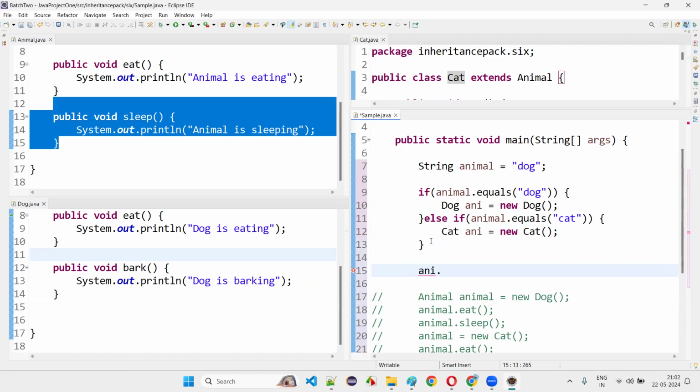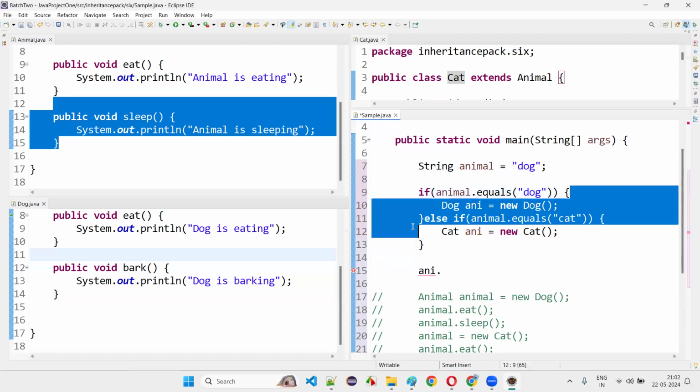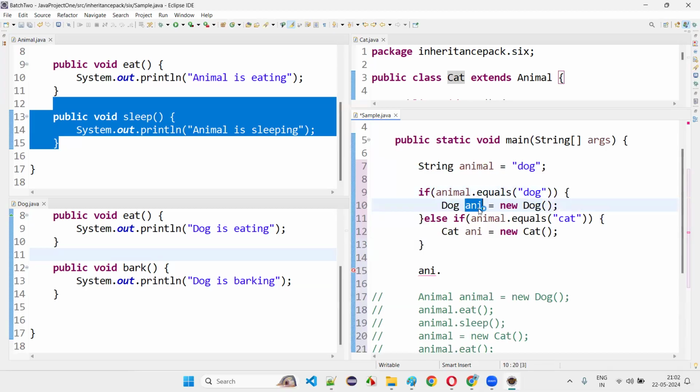Guys, tell me, can I access ANI here? I'm able to access ANI dot. Nothing is happening. I cannot access ANI. Why? Why can't I access this variable outside this if else block? Because this particular variable is created inside the if block, the scope of that variable is up to that block only. It's local to this block, this ANI.